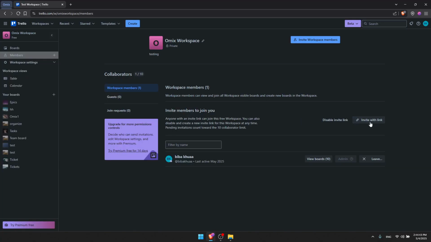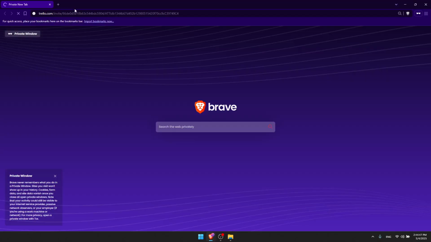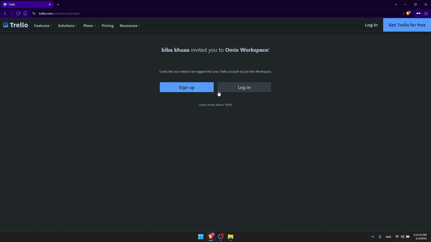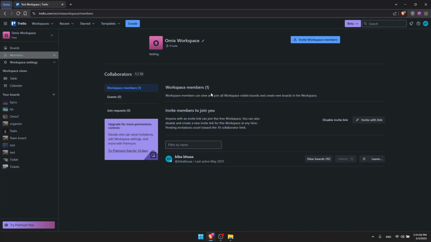Or you'll be able to invite them using a link. Click on this. This will copy a link to your clipboard. You can send it to them. Once they click on that link, they're taken here. If they have an account, they can log in. And if they don't, they can create an account and then be added.